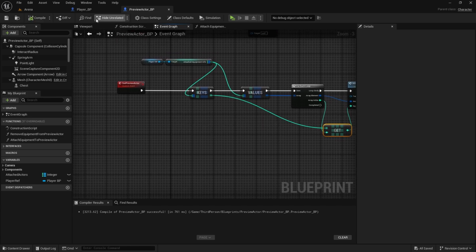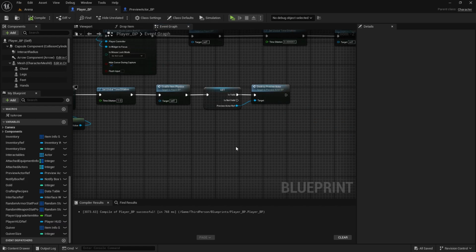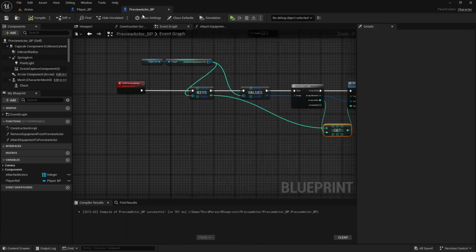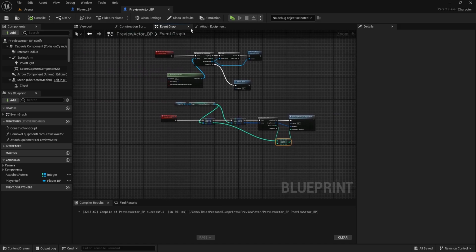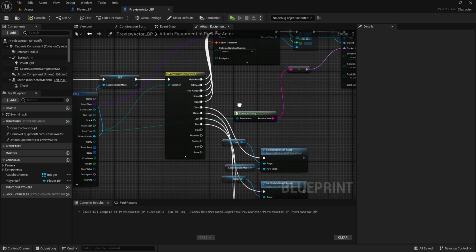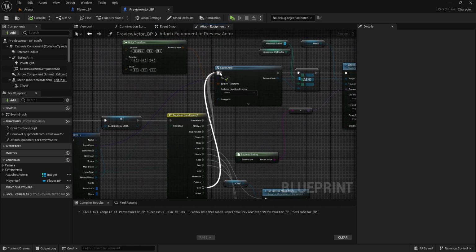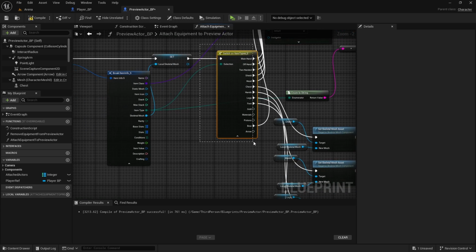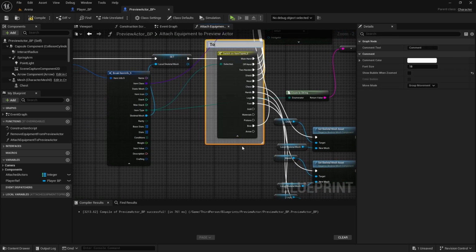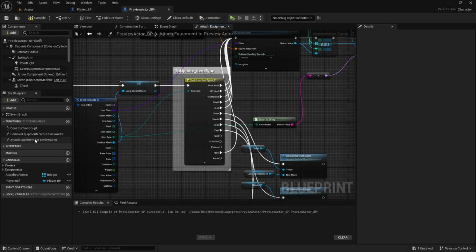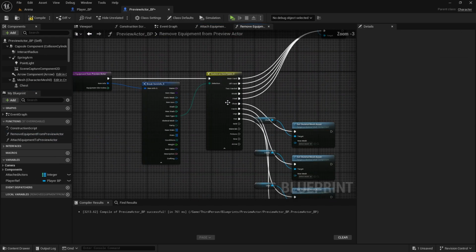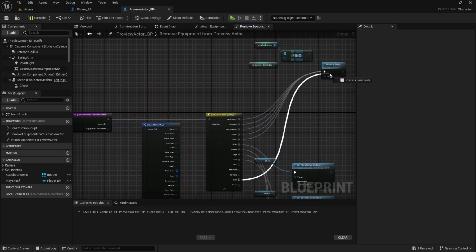Now inside the player, one more thing. Inside the preview actor, we didn't connect. Here in attach equipment, we do have a bow that is not connected. And while we're here, we can comment this and again do to update item type, so later we can find it easier. And we also have it in remove equipment from preview actor. So bow goes here.